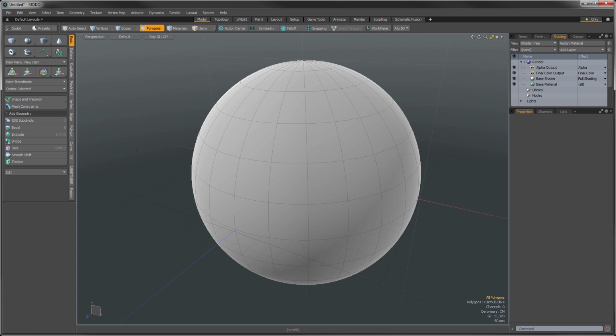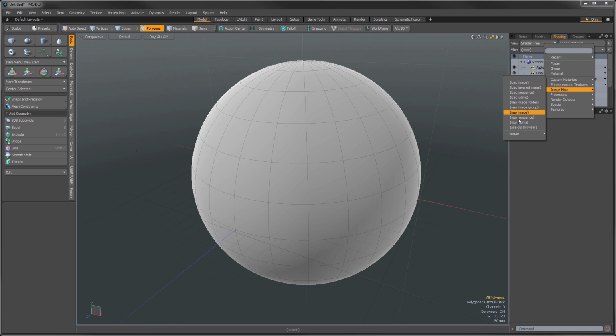So if you've worked with the shader tree at all in Modo, you're going to know how to add an image map in here. And if you don't, I'm going to show you right now. We're just going to go into Add Layer, and we're going to go under Image Map. Under Image Map you get a bunch of options. You have Load Image, which opens up a file browser where you can locate the image map on your hard drive, click it, and load that in.